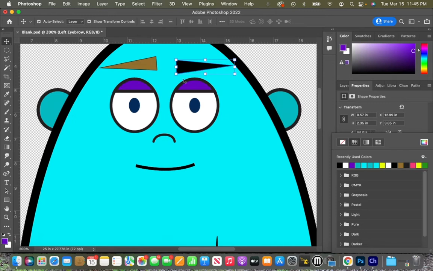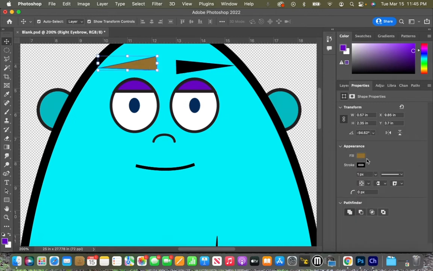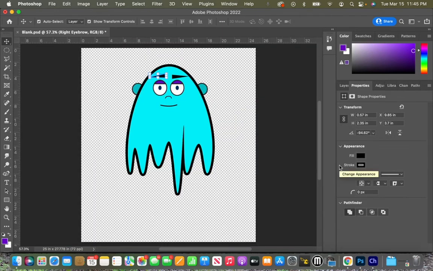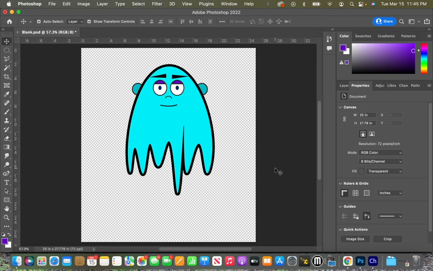Let's just give it a solid black. Do the same with this other one. Change the fill to the most recently used black. Command 0 zooms out, full screen. And bada boom, bada bing. Here is our friendly ghost. We'll call it Casper. Or we'll just call it blank.pst. Okay.